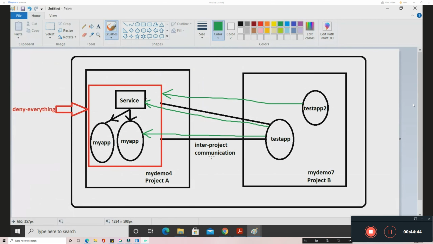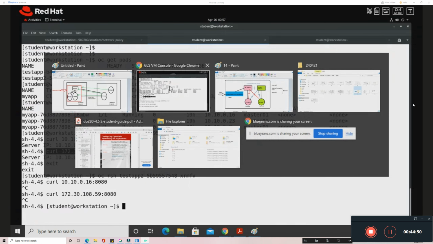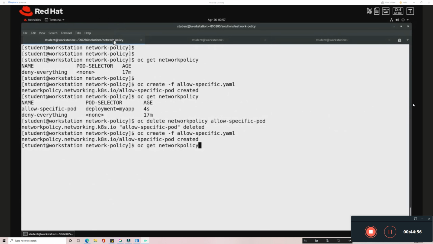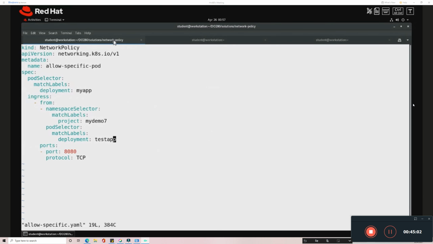So yeah, can you please open that YAML file, the network policy YAML file that allows specific? Okay, so here under the ingress, we selected only the deployment test app tag, right? So whatever pods have that same tag, those pods can reach that my app application, right? Yeah.